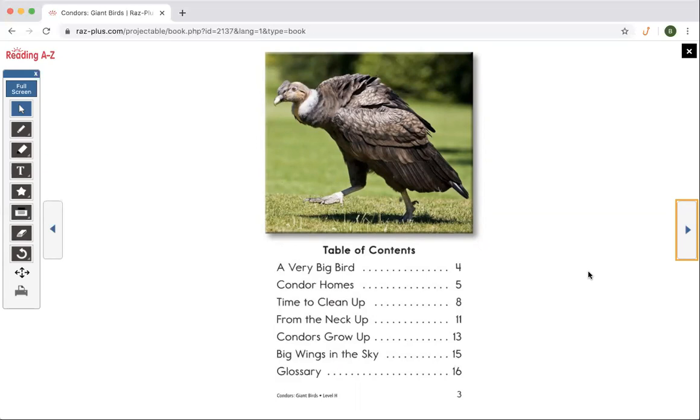Glossary, page 16. Remember, the great thing about a table of contents is not just that it shows you what you're going to read about, but if you don't have time to read the entire book, you can read certain parts of the book, and it tells you what page to go to read those certain parts that you want to read about. What is a glossary? Do you remember what a glossary is?